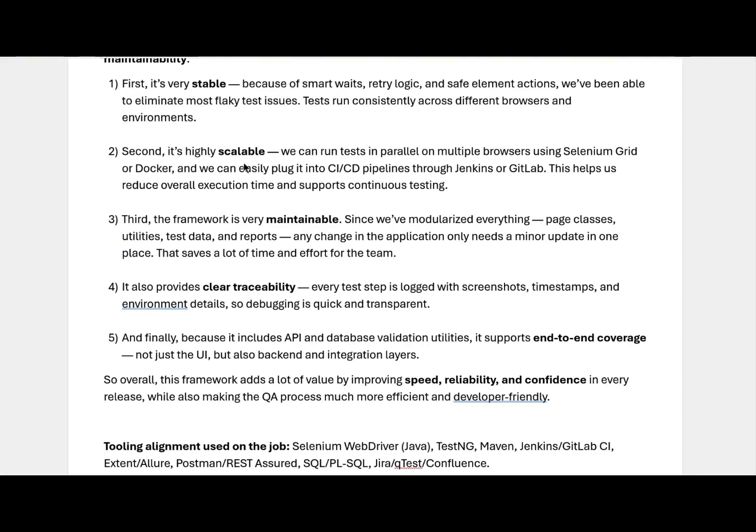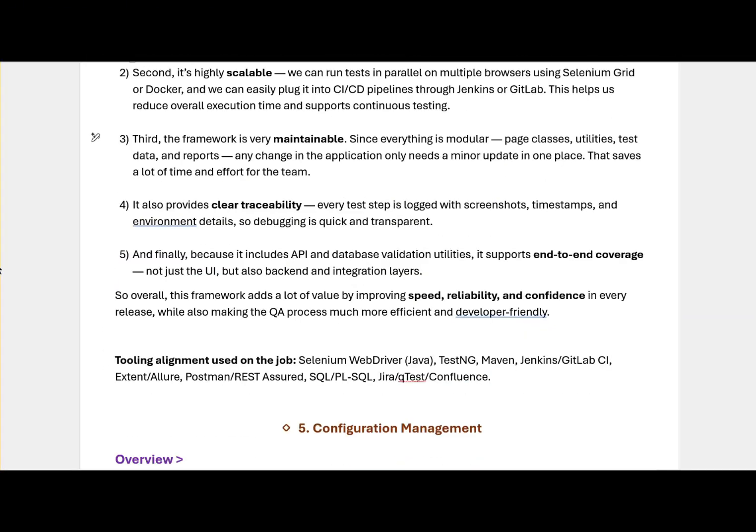Second, it's highly scalable. We can run tests in parallel on multiple browsers using Selenium Grid or Docker, and we can easily plug it into the CI/CD pipeline through Jenkins or GitLab. This helps us reduce overall execution time and supports continuous testing. Third, the framework is very maintainable. Since everything is modular, page classes, utilities, test data, and reports, any change in the application only needs a minor update in one place. That saves a lot of time and effort for the team.